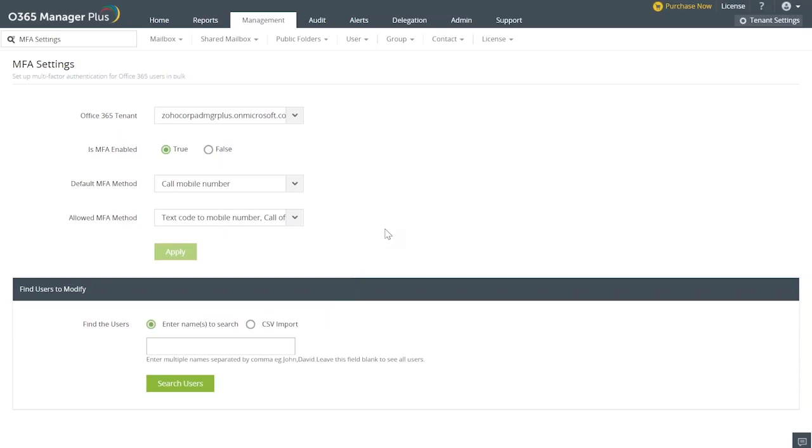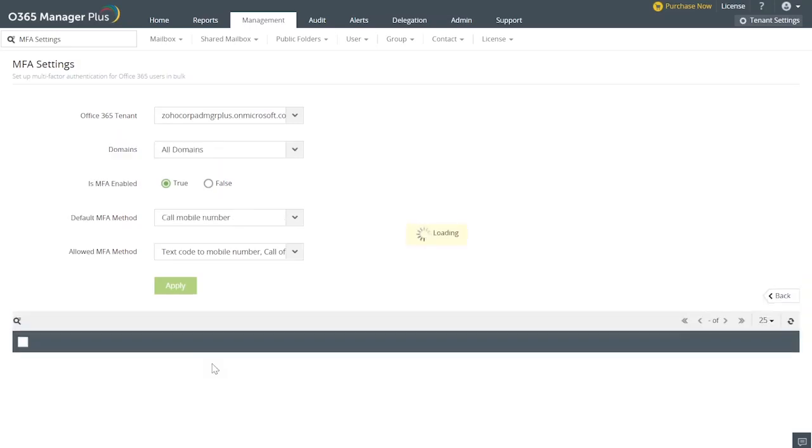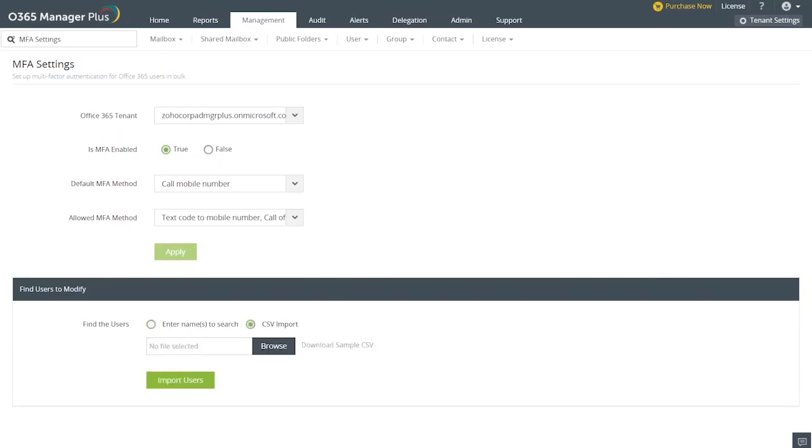Yes. So I have configured the techniques the user has to undergo, and now I can choose the users. As I had mentioned before, you can either choose a single user or multiple users, or you can even use the CSV import option to upload a list of users and click apply. I'm really sorry, the data is getting loaded for a really long time, so I'll just show you the demo. So that's it. So this is how you configure MFA for Office 365 users right here at O365 Manager Plus.